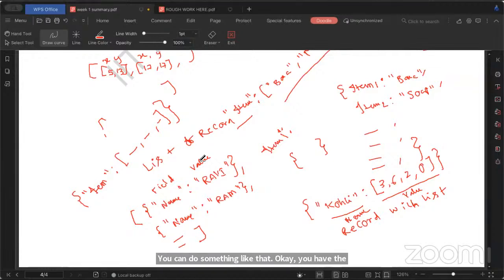Sir, in the list of records, we wrote name Ravi, name Ram. Exactly, the name is the field name which is repeated twice, but in a record we cannot repeat it twice. Is it a different record or the same record? Once you open and close, it's one record. Once you open again, this is a different record.